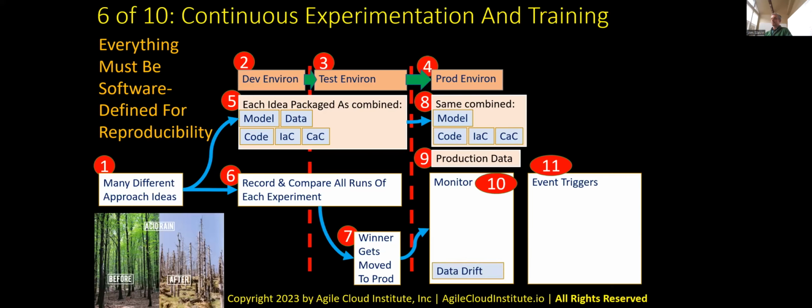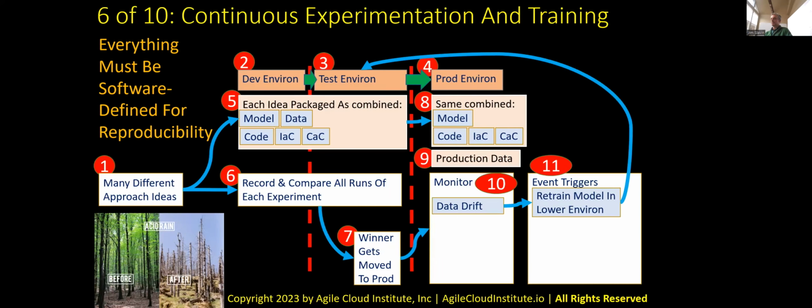Some of the general types include: data drift monitors continually test the characteristics of the data to validate whether or not the profile of the data has been changing over time. If the characteristics of the data change, then the performance of the model might be degraded. An event trigger tied to a data drift monitor might start a process of retraining the model in a lower environment using a new dataset that more closely resembles the new profile of production data.